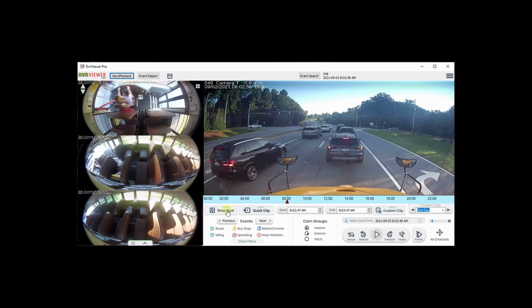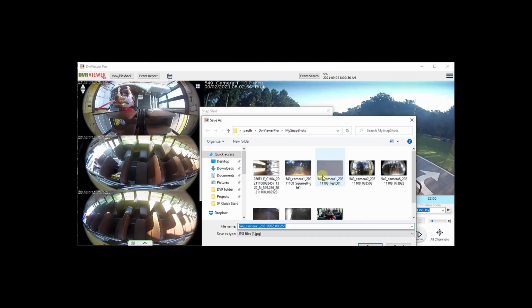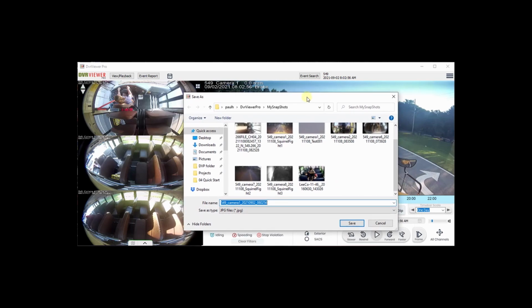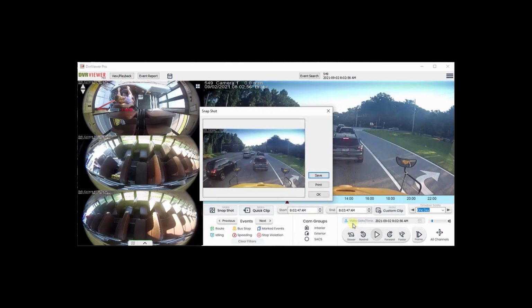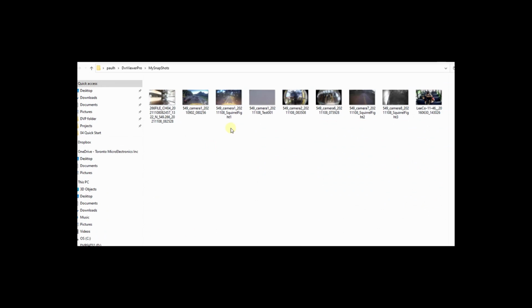Snapshot saves a still image from the video in the primary area. Click Save to change the name and location of the photo. Click OK to close the dialog. Open My Snapshots to see the saved image.